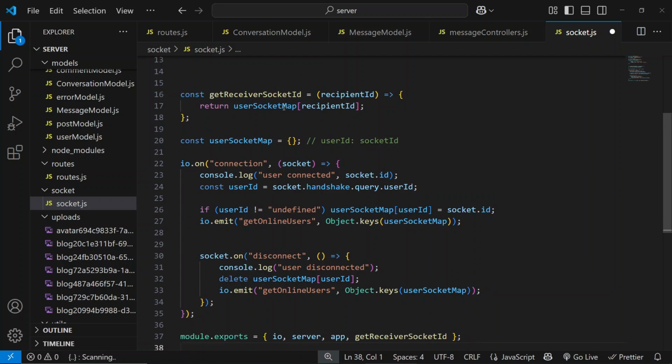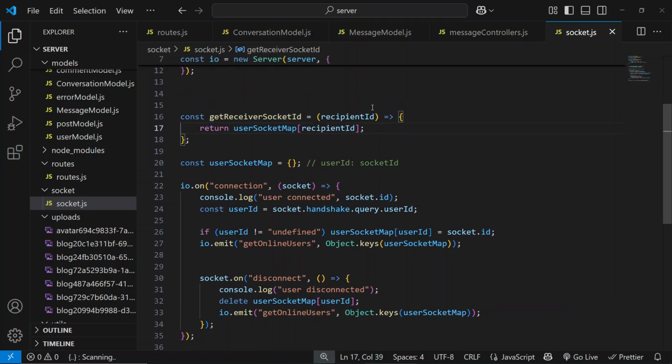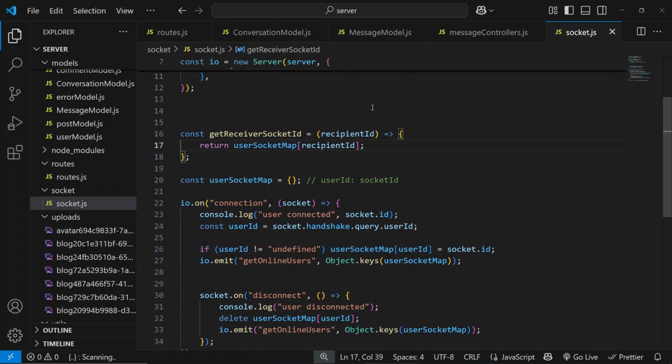But one thing I want you to pay attention to is this getReceiverSocketId. Okay, so we want to emit the message. Once the message is being created, we want to emit that message to the receiver, right? And so we are going to use this getReceiverSocketId to help us do that.